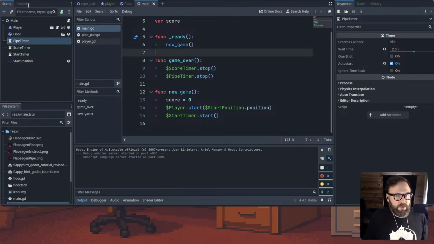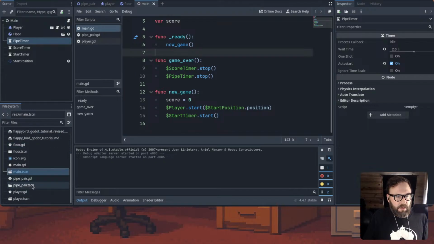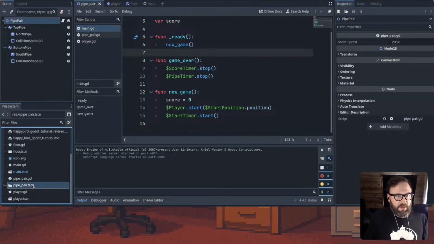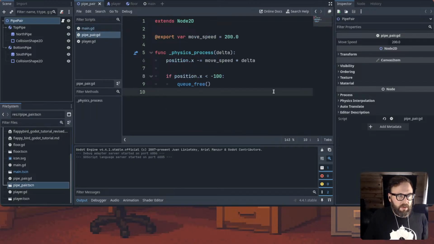So we've already created the pipes. We've got our pipe pair scene. Whether I did this correctly is still in question. Most definitely. We're at the point where we want to spawn the pipes. We can check our pipe pair script here.